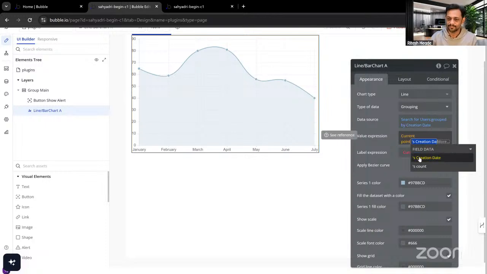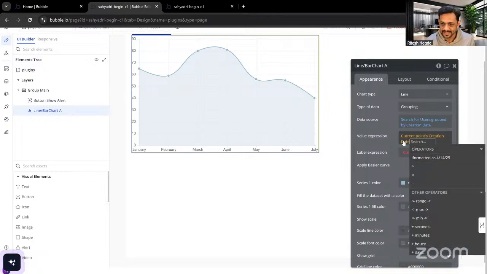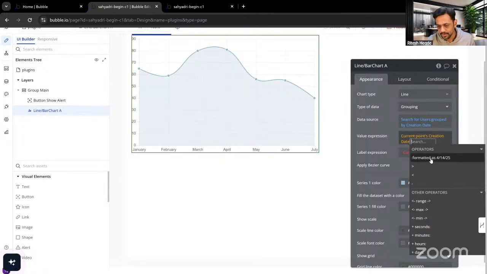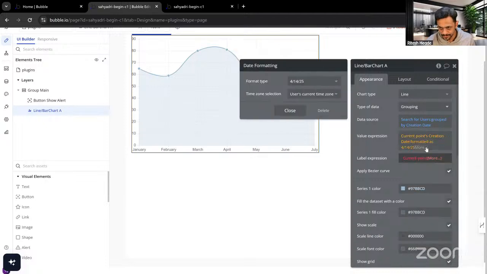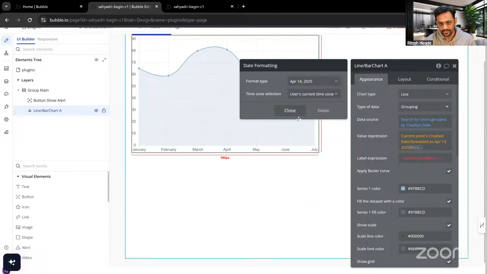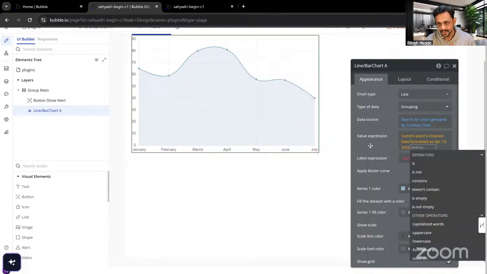When we make it as creation date, that is in terms of date. But what we want to be showing in the graph is text. So I'm going to use this formatted as option, and we can format the date in the way we want. Let's say, for example, I want it April 14, 2025. I'll use that and I'll leave it.